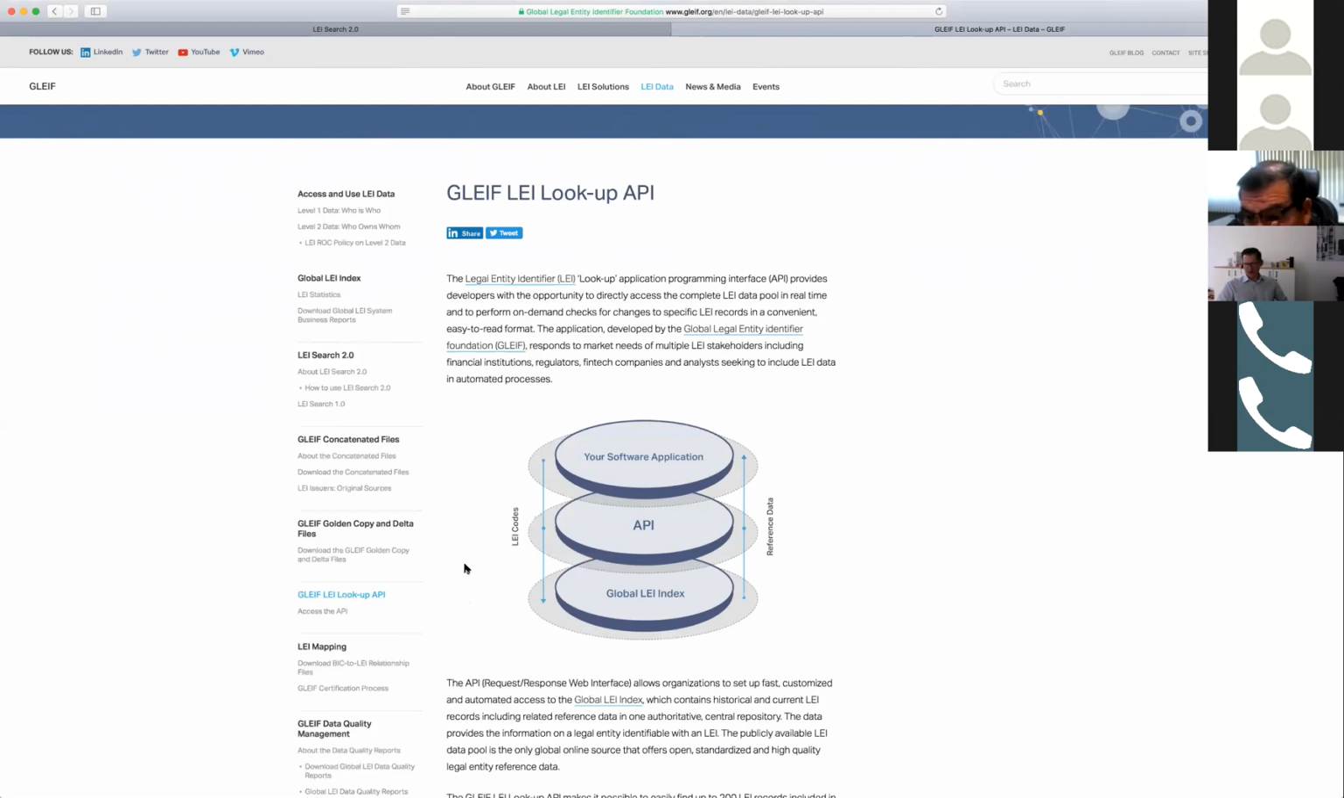It's for free. It is without any access restrictions. You don't even have to register, and you get the full data set for level 1 data at the moment. And currently, this version of the API is still based on the concatenated files, and I will come to the difference between concatenated files and golden copy files in a moment.